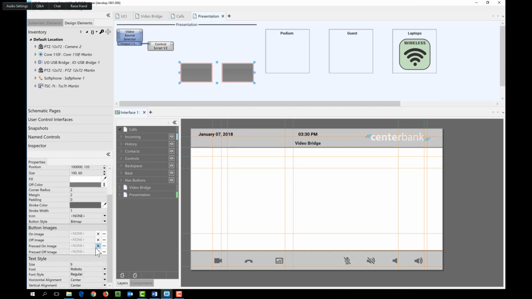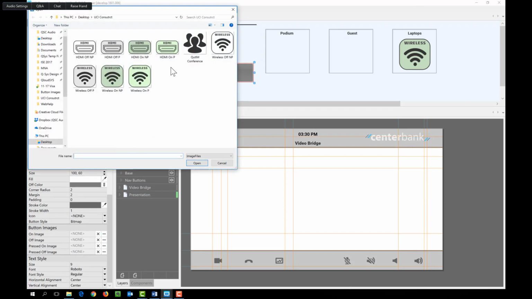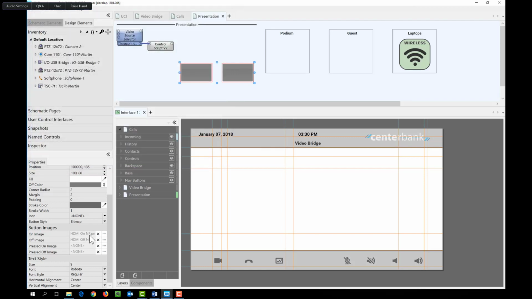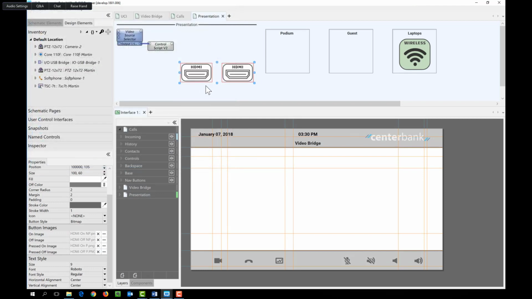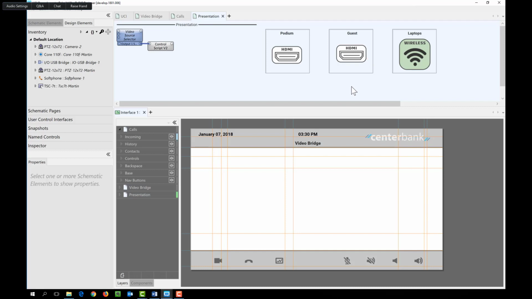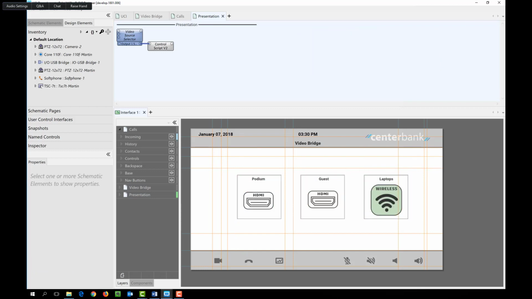And here I now have the ability to change the image or add a graphic to those states. So on and not pressed in this case. Here I have the off image, not pressed. Here we have the pressed and on, and then finally the pressed and off. So with that, I now have some custom buttons which you can spend as much time with your graphics software to build as you want. And now we have very simple controls that are very intuitive for our end users.